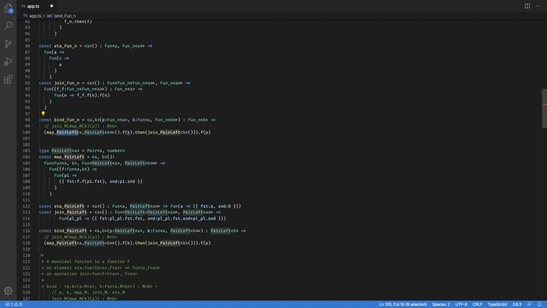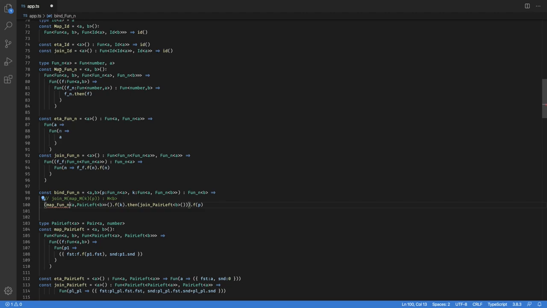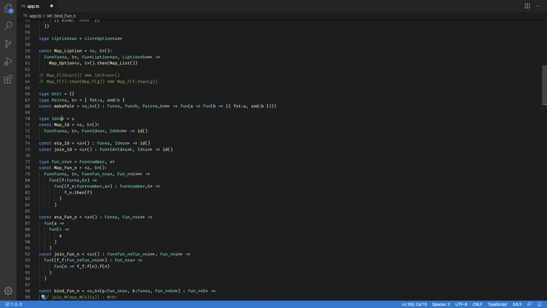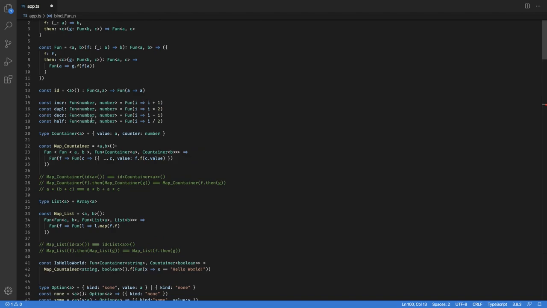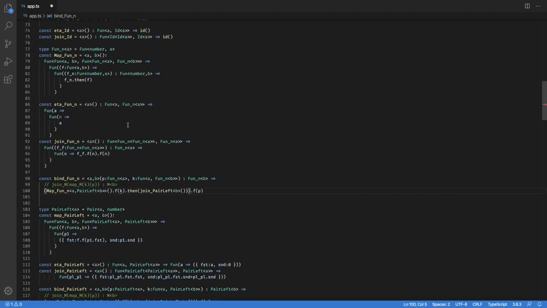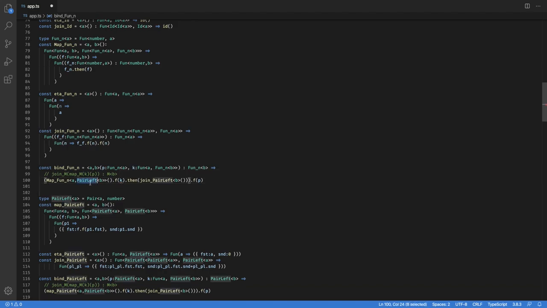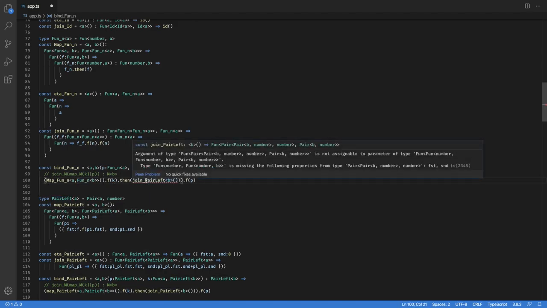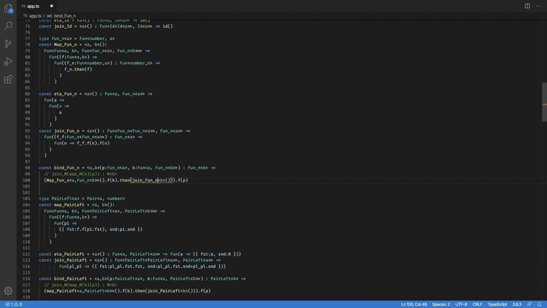Now, obviously, map has to be over fun n. Oh, did I put a capital M? Seriously? Did I put it everywhere? Oh, okay. So it's a capital M. Then obviously this is fun n, and this is join fun n. And we are certain that because fun n is also a functor, and it's also a monoidal functor, that we have these functions, and that's it. And this means that we get bind fun for free.